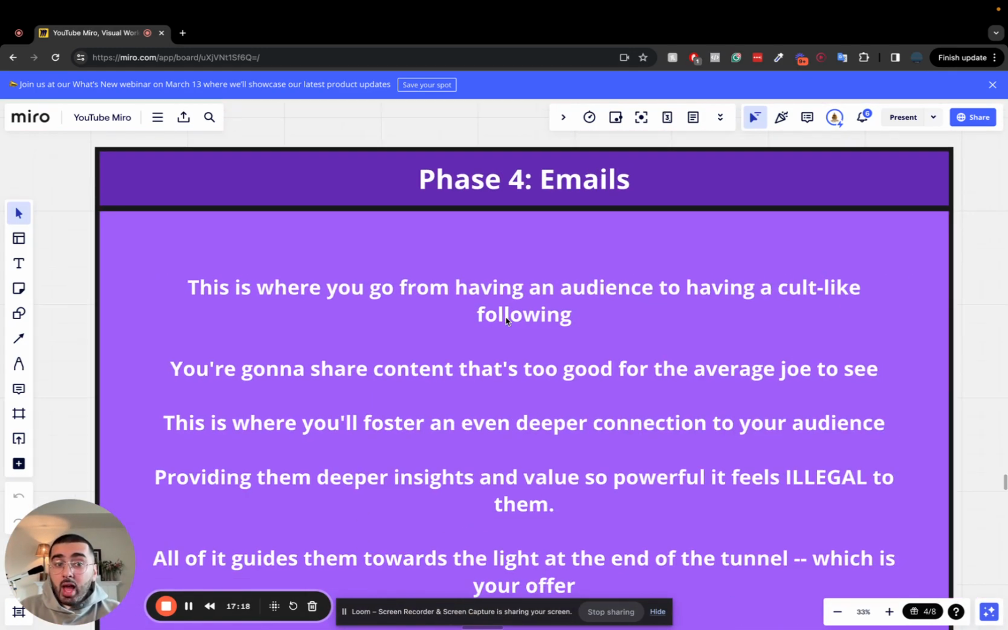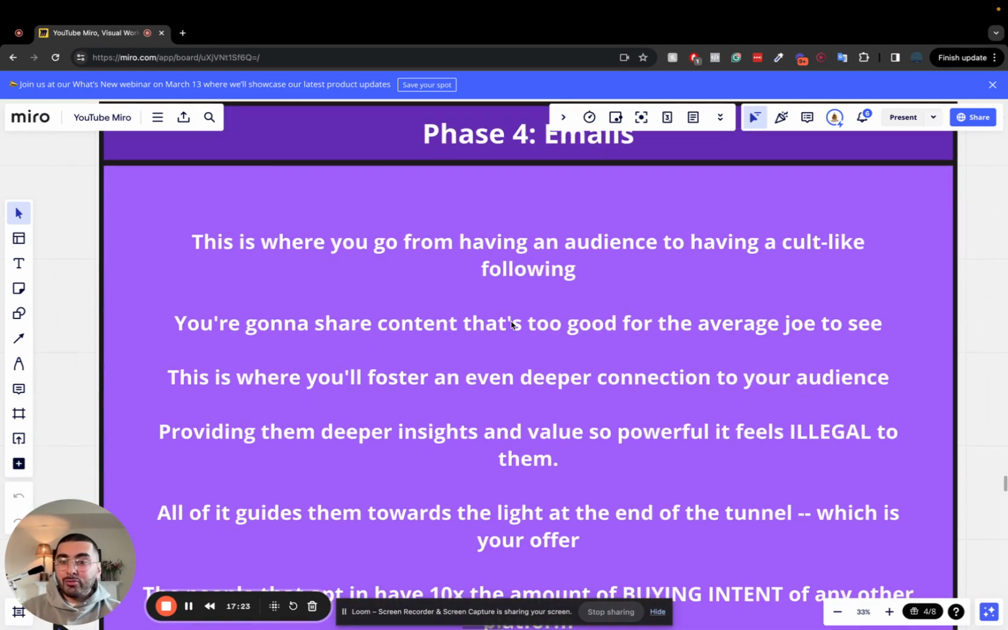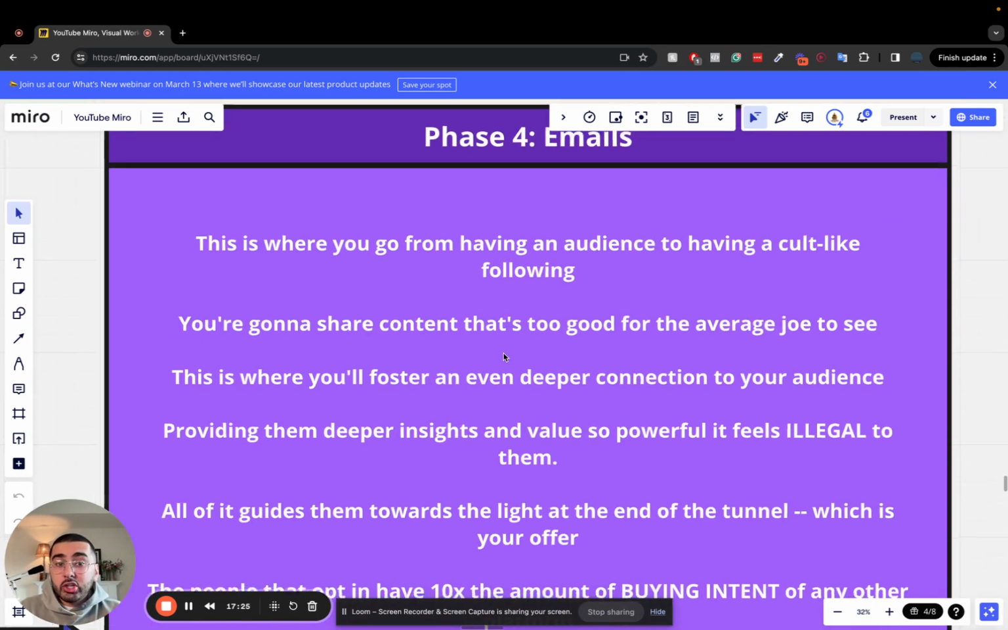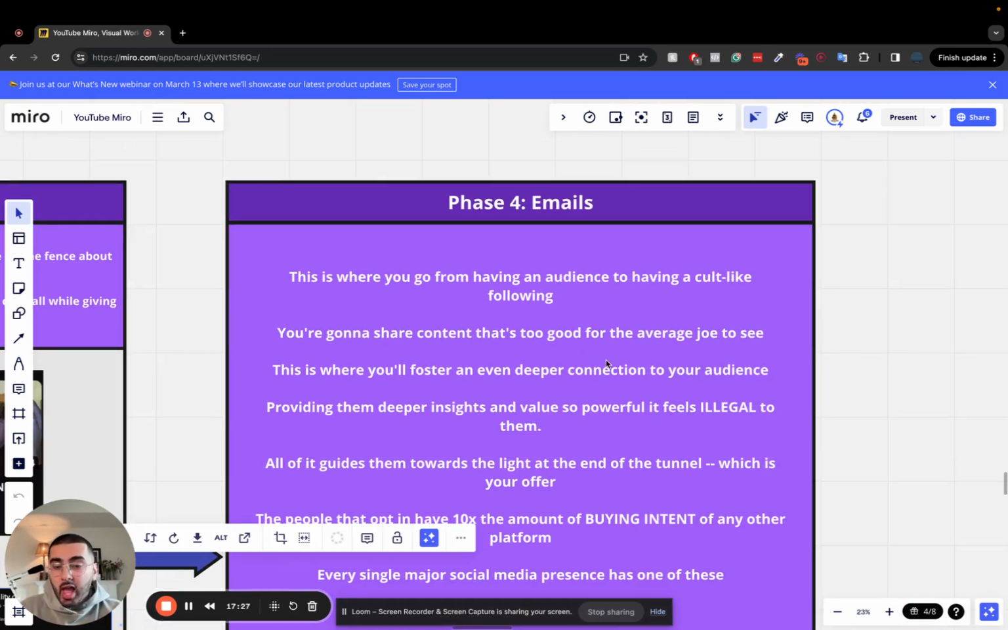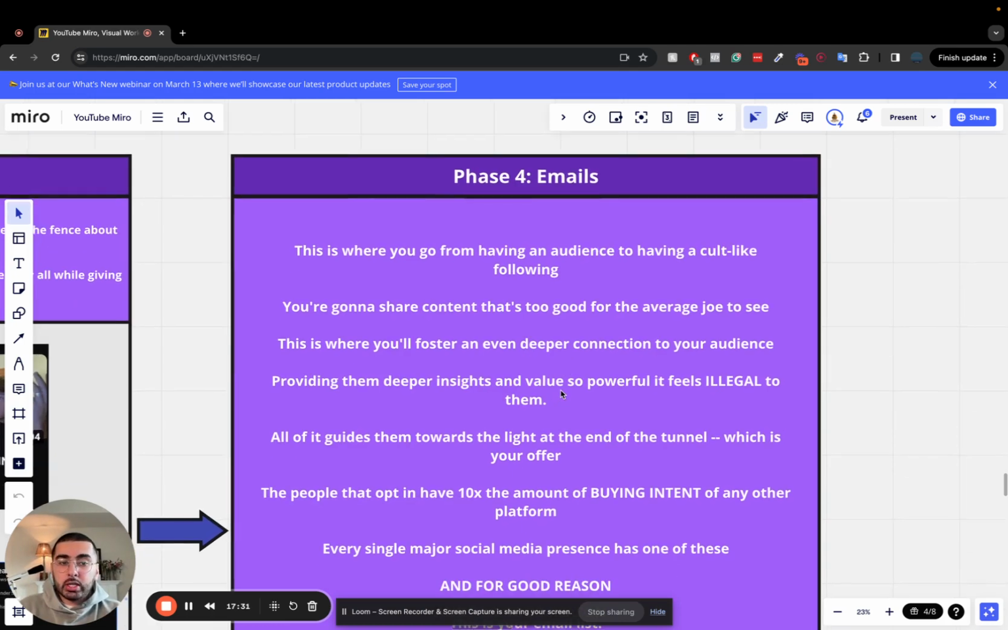This is where you're going to go from having an audience to having a cult-like following. You're going to see 30% of all of your lead flow coming from your emails, and it's so efficient. You're going to share the content that's too good for the average Joe on your socials to see on your emails. This is where you'll foster an even deeper connection with your audience.